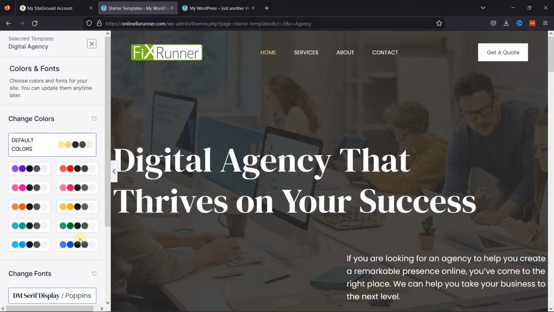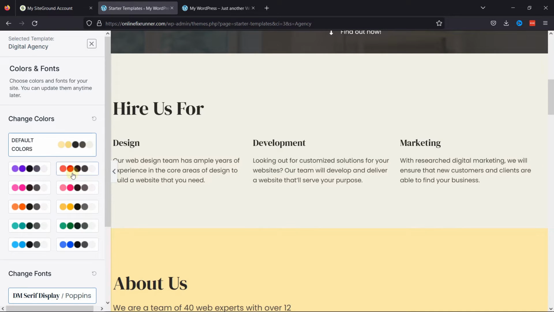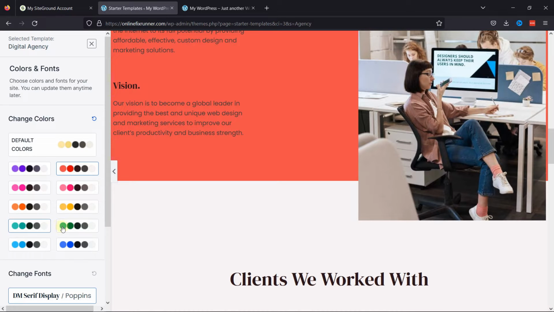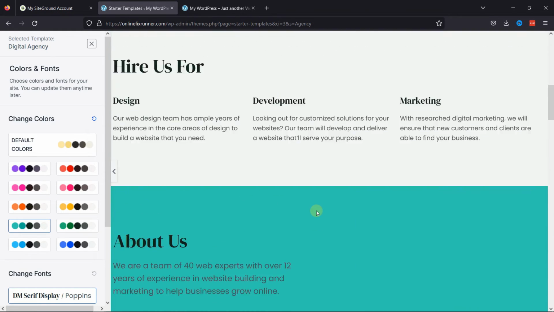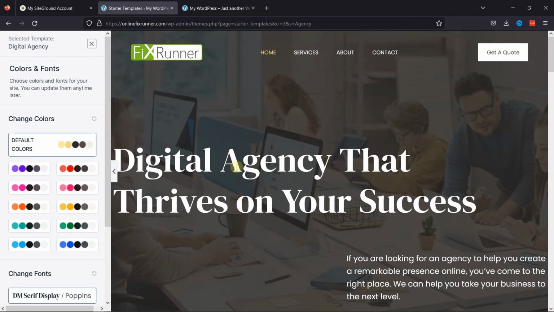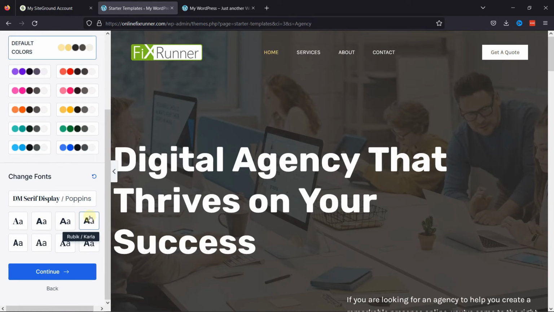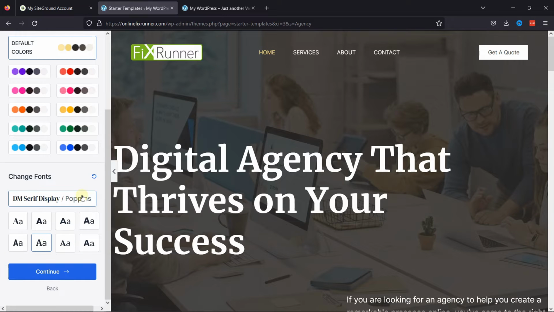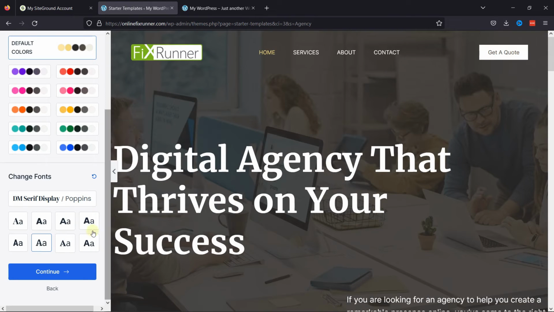Then here, select the colors for your website. You can choose from these palettes here. For example, let's select a color. You can see the changes taking place on your website here. You can select the colors of your choice. And then you can change the font for the website from here. You can see the changes in the preview. Then click on Continue.